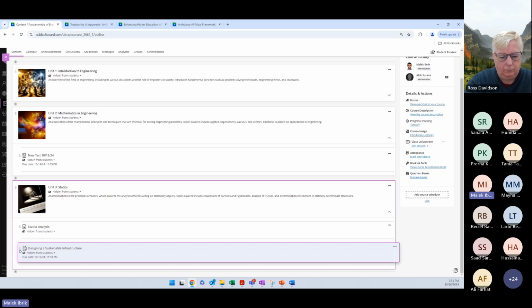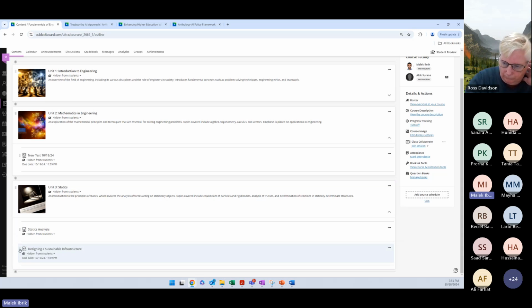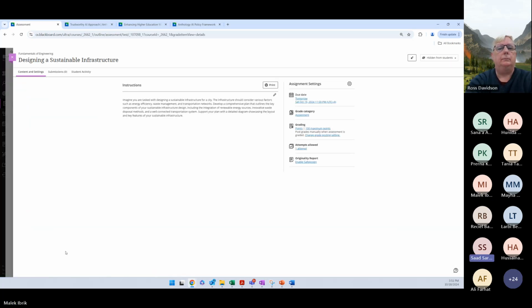So think about it as any other assignment tool that you're used to, but the only difference is the assignment itself is being generated by AI. But the interface, the settings, how you create it is all the same. That's very good. Thank you.